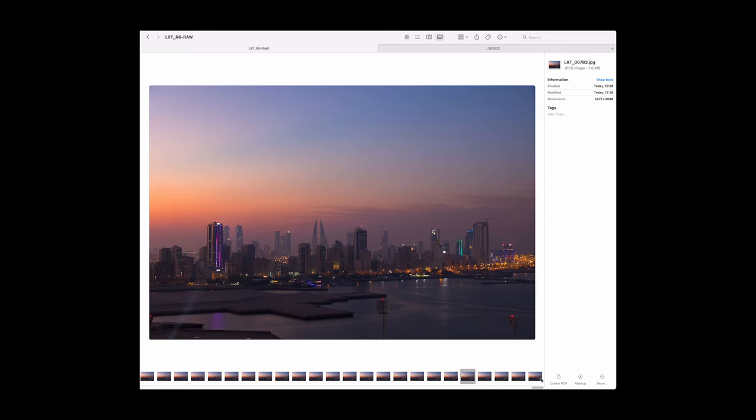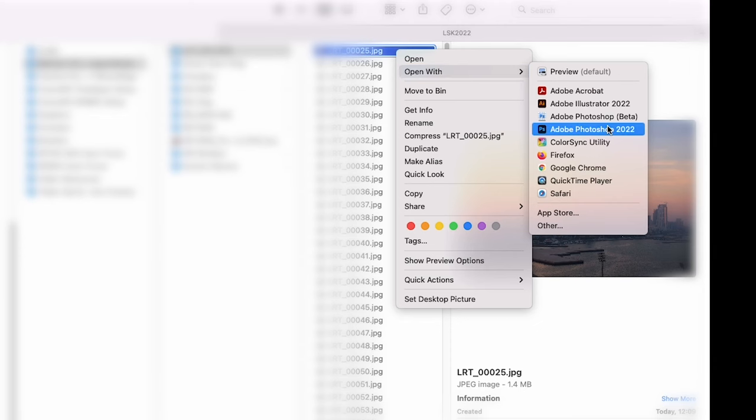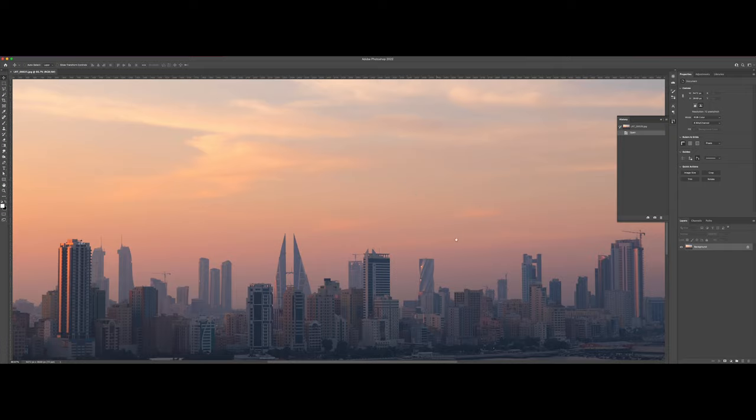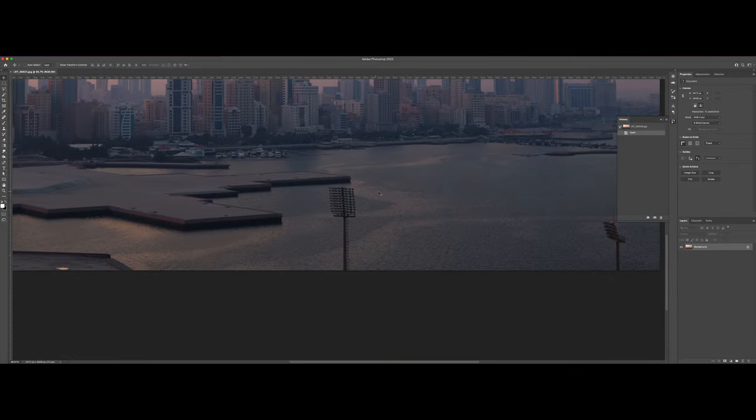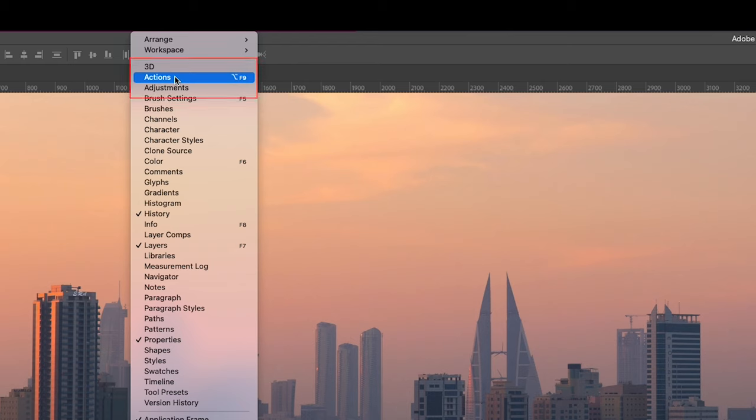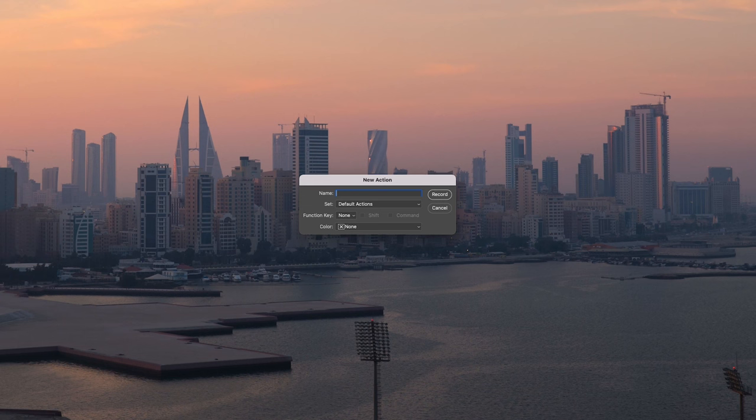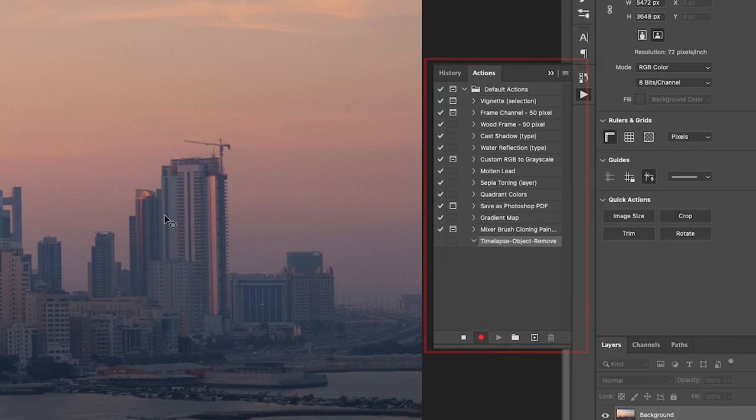So we've done the LR Timelapse, and now we want to take one of these frames, the first frame, we're going to take it into Photoshop, and we're going to try and get rid of these two foreground objects, these two floodlights. So by doing that, I'm going to select actions in Photoshop. Just going to give it a name, whatever name you want. I'm going to call it time lapse object removal. I'm going to click on record, and you can see here in the actions panel, it's now recording. So basically, whatever you do now, Photoshop is going to record and remember everything that you've done on this image.